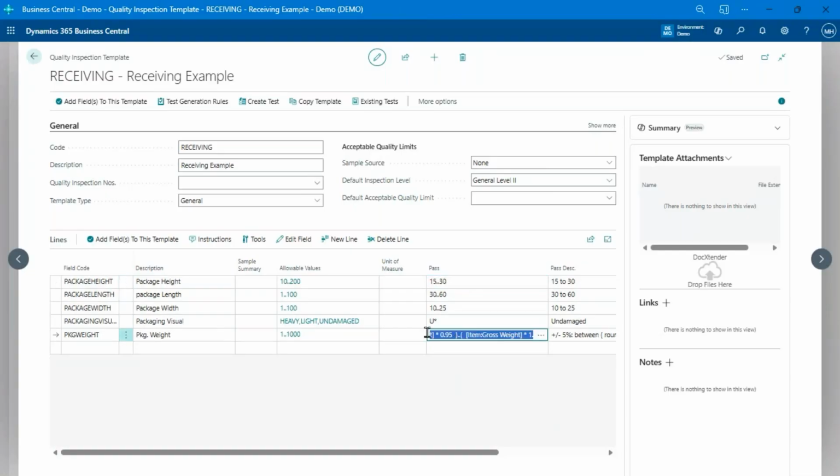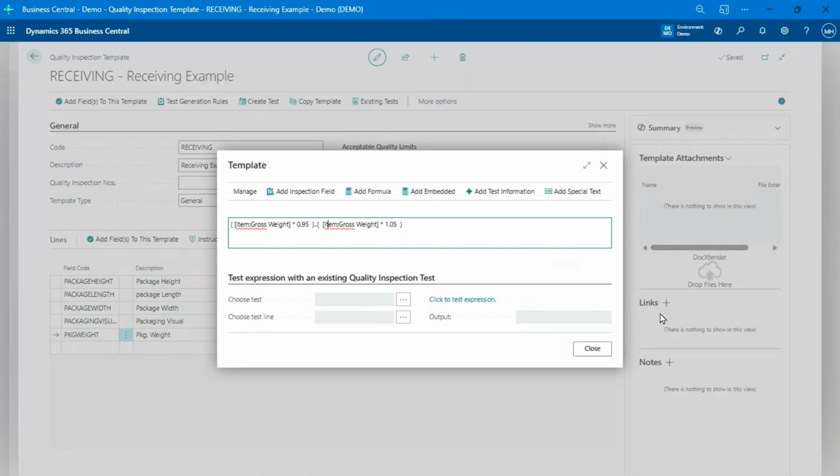What we do in a case like that is we use a formula. So I'm going to open this up, and this is my formula. Now it's going to take you a second to read it real quick, but what I'm doing here is I'm saying, okay, I'm grabbing the gross weight field from the item card. So that sort of format there says, go to the item card, grab the gross weight field, and take 5% off it. And then we've got our two dots. That's the Business Central formatting or nomenclature there for filtering. And I'm grabbing the gross weight field again, and I'm adding 5% to it. So what this is going to do is it's going to take that field from the item card, and it's basically going to be plus or minus 5% of that field on the item card.